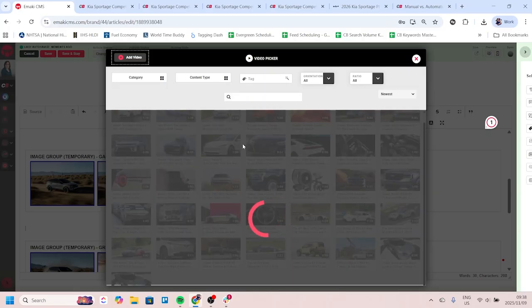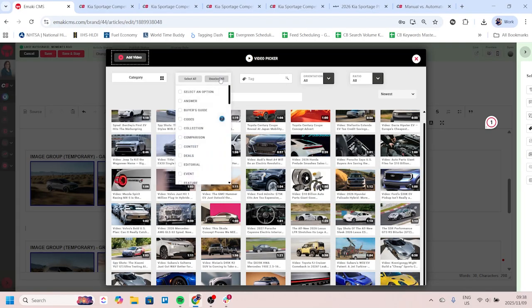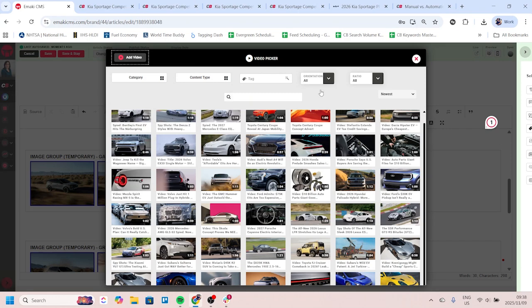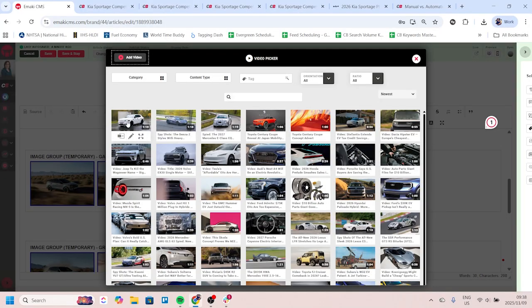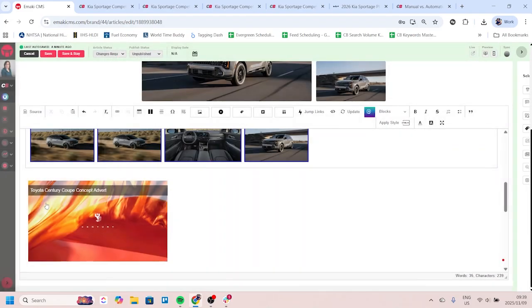But the same basic principles apply in terms of how you can search for them, tagging, uploading, and inserting them. Just as an example, if I wanted to add this video over here, or let's do this one, it looks fire, let's just go there, hover over the inserts individually, and pop it right in there.